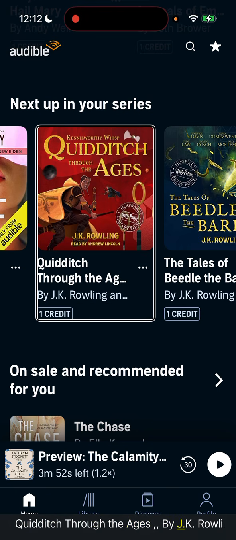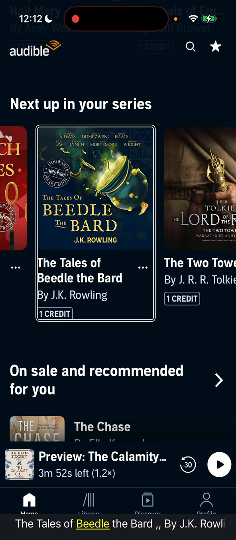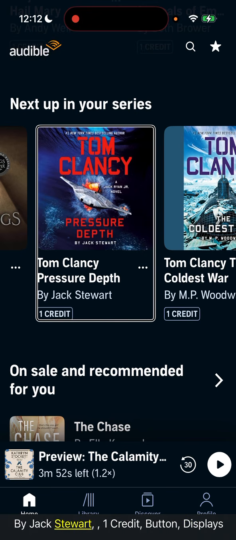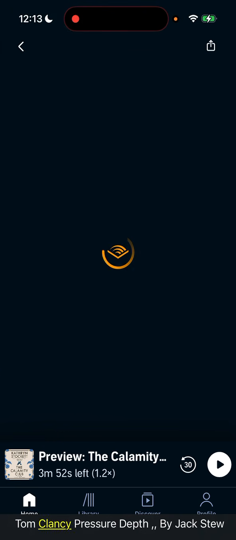Quidditch Through the Ages by J.K. Rowling and Ken Ilworthy Wisp. One credit. Button. The Tales of Beetle the Bard by J.K. Rowling. One credit. Button. The Two Towers by J.R.R. Tolkien. One credit. Tom Clancy Pressure Depth by Jack Stewart. One credit. Button. Displays book details. All right, well, here's a Tom Clancy book. So maybe I want to know more about this book. I'm interested. So now I want to open this up. I want to double tap with one finger. So I'll do that to open it up. I want to execute that. Tom Clancy. All right. Button.